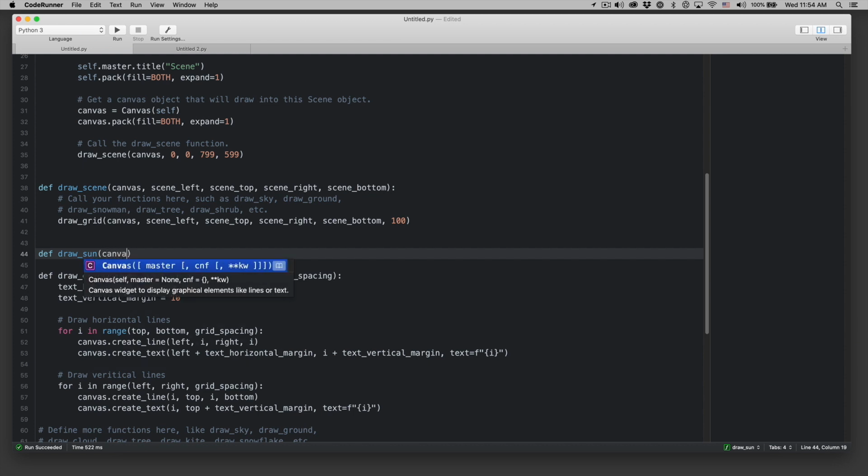And just like before, I'm gonna ask for the canvas. And this time I'm gonna ask for the X and Y coordinates for the top of the sun. And I'm just gonna say that my sun is always gonna be the same kind of height and width, but I'm going to control the top left corner of that sun, okay?